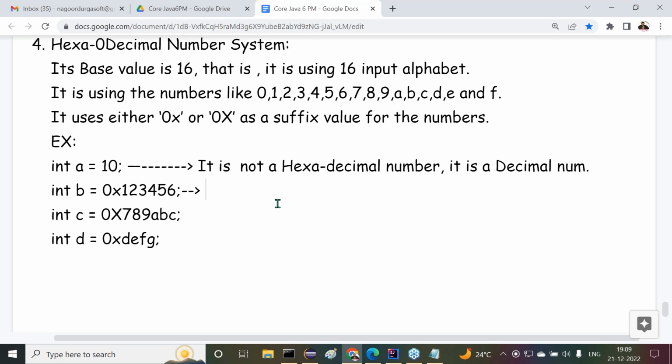Now tell me, valid or invalid? 0 small x 1 2 3 4 5 6. Now this is valid. Now tell me, what is the next one here? 0 capital X 7 8 9 ABC. Valid or invalid? Right, sir. Now valid. Then what about the next one here? Valid or invalid? Why, sir? Why is it invalid here?